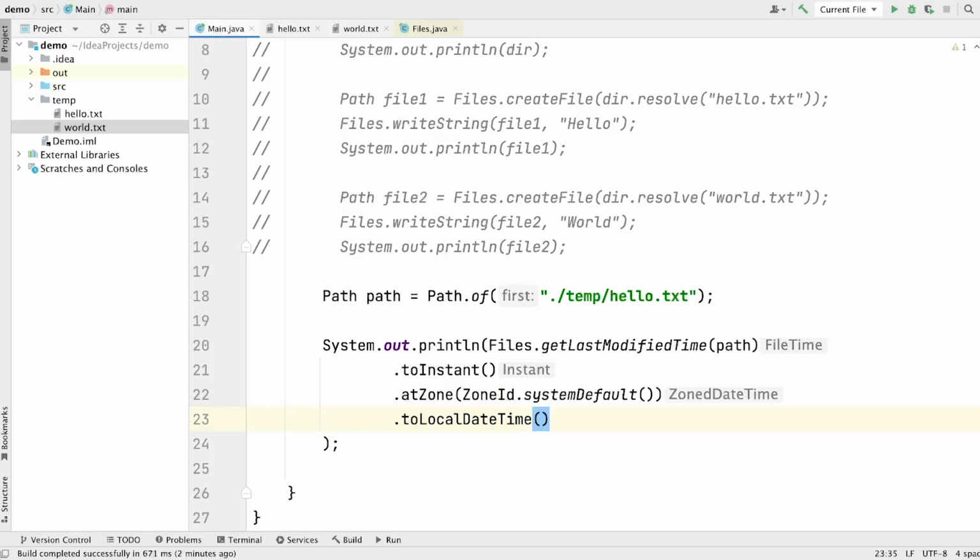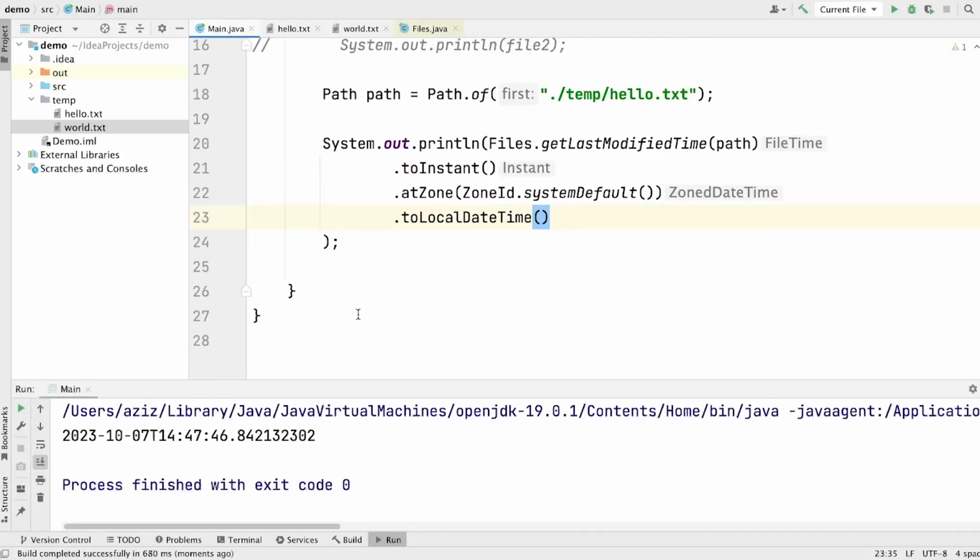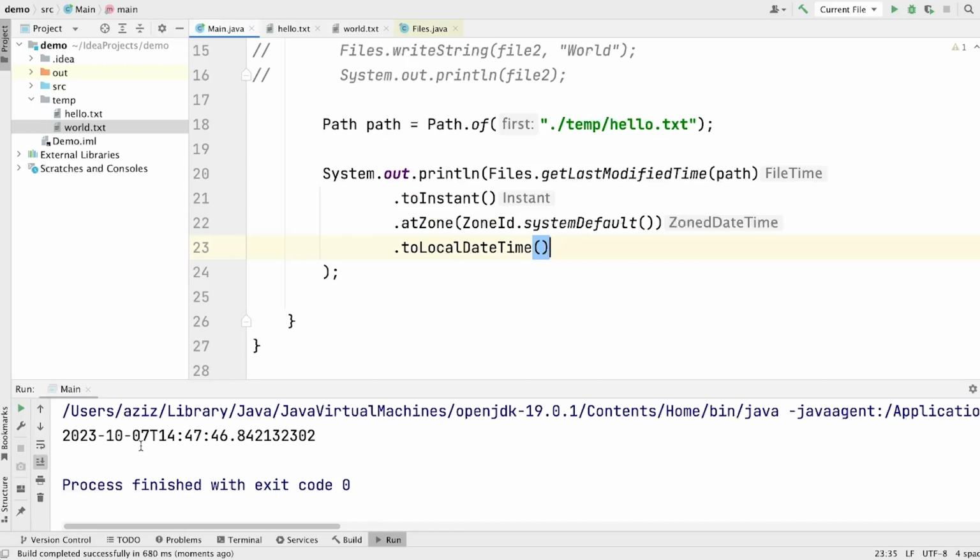Okay, now we are good to go. Let's run the program. And now you will see that the date time is printed in my time zone. The date and time of my zone is 7/10/2023 and the time is 14:47:46.